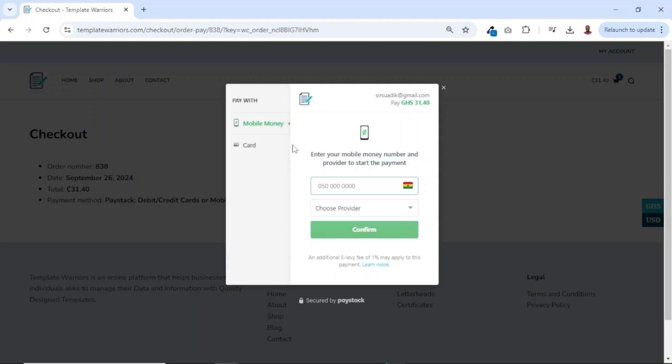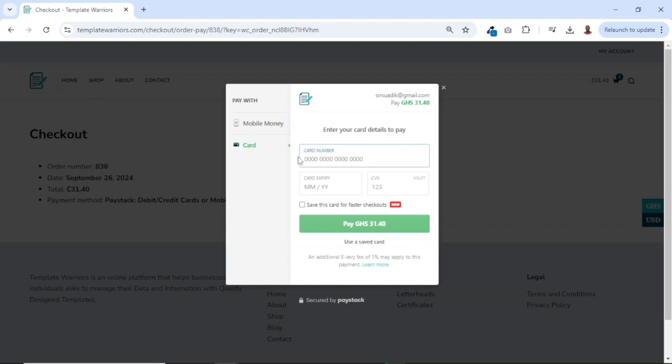Then the Paystack payment gateway will open in a pop-up. It should be noted that Paystack is a credible payment gateway in Africa and it is being owned by Stripe, which is one of the most popular payment gateways in the world. So from here, if you are using mobile money, you just go ahead and enter your mobile money number, then you choose your service provider. But if you are going to be using your card, you can just select it from here, enter your card number, the card expiry date, and then the CVV number. After entering the card details, just go ahead and click on this pay button and your order will be placed, which is instant. Let me exit out of here.